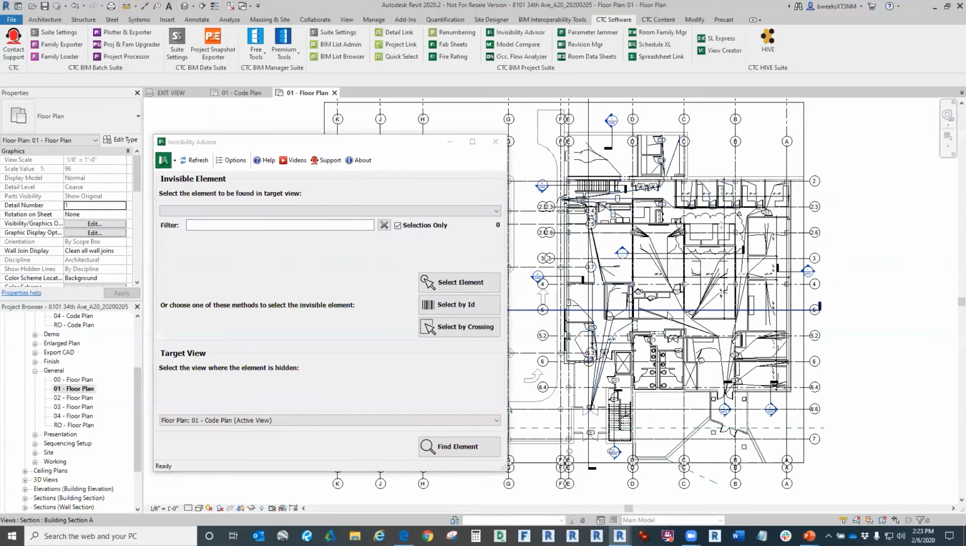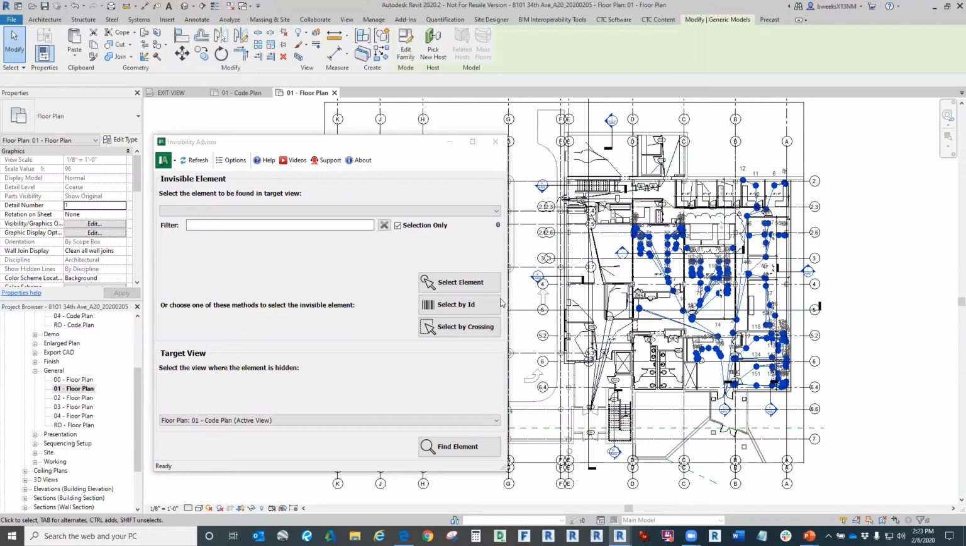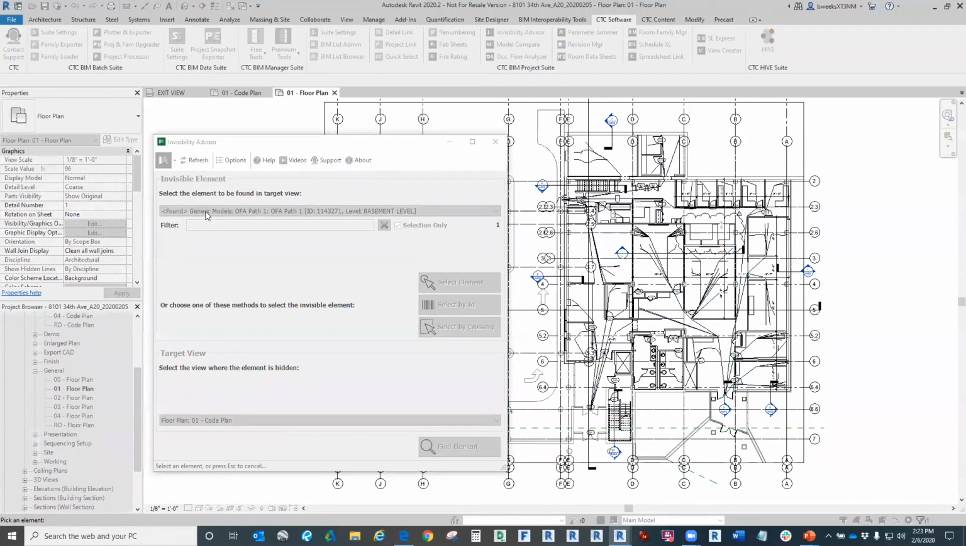So let me show you how easy this is. So these are showing up in this view. I'm going to select it. So now it shows up. There's my path. And you're saying, well, why isn't it showing up? Hold on, let me hit exit here.